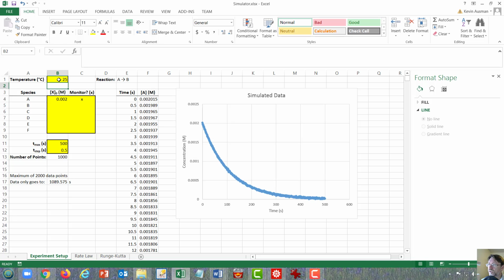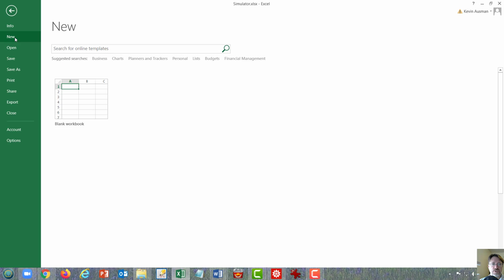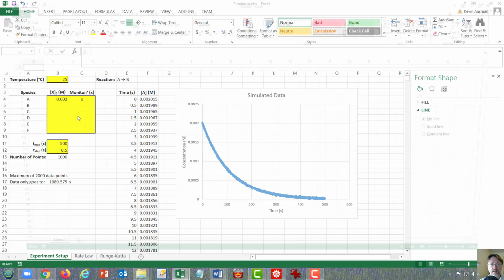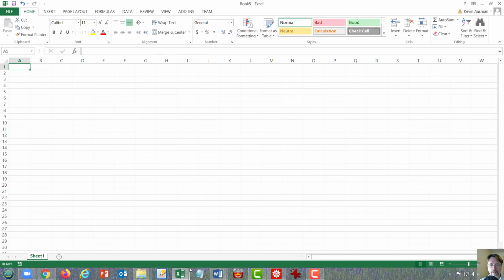Okay, now let's look at how to capture this data and analyze it. The first thing we want to do is to make a new Excel workbook to put the data that we're going to analyze in. File, New, blank workbook. We now have a new workbook.